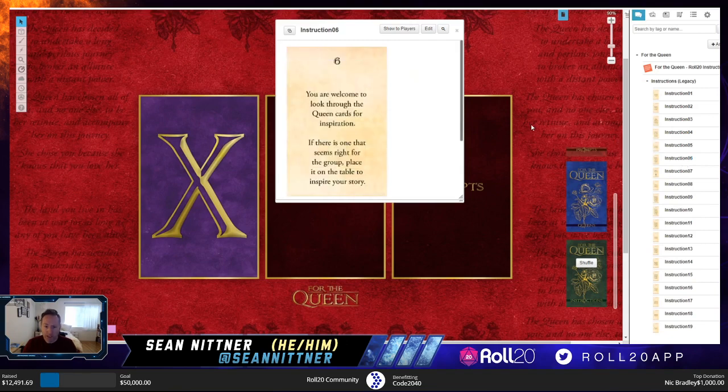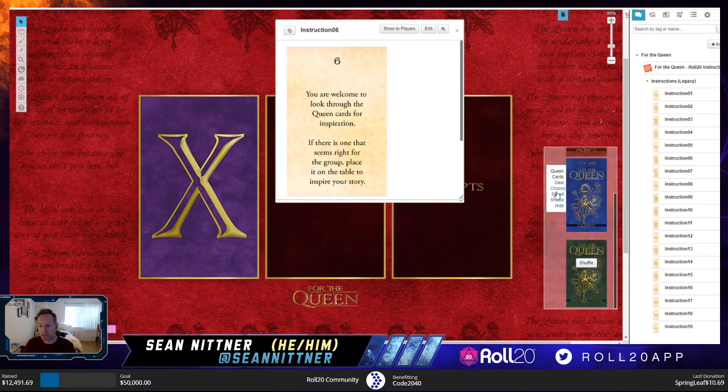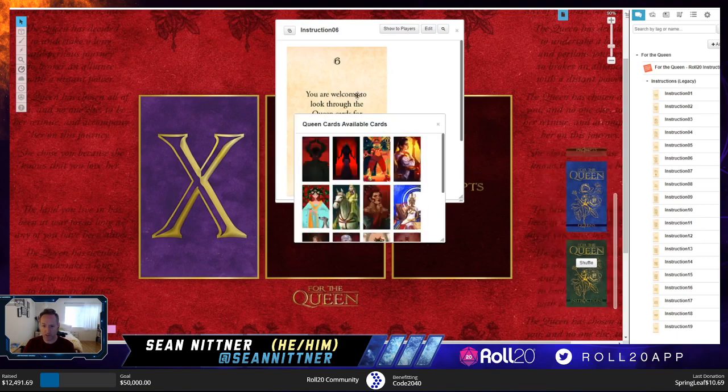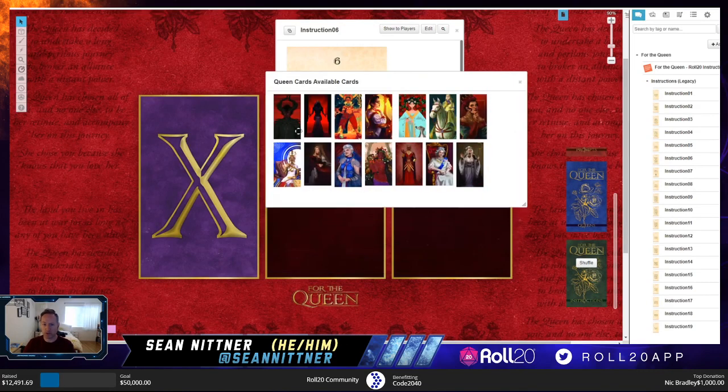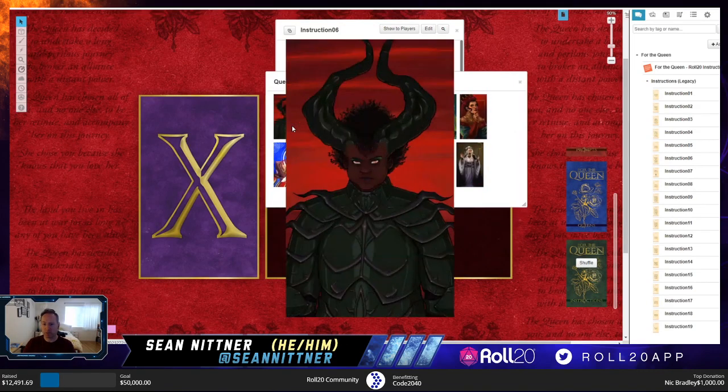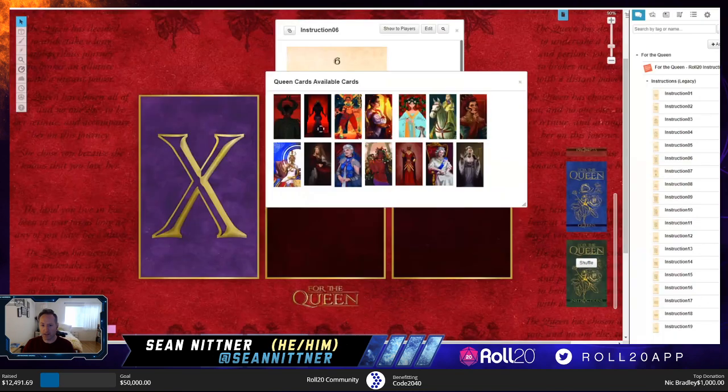You're welcome to look through the queen cards for inspiration. If there's one that seems right for the group, place it on the table to inspire your story. So the queen cards are this deck of amazingly gorgeous art that we had 14 cards created by 12 different amazing artists. And if you click on any one of them, they will expand to full size.